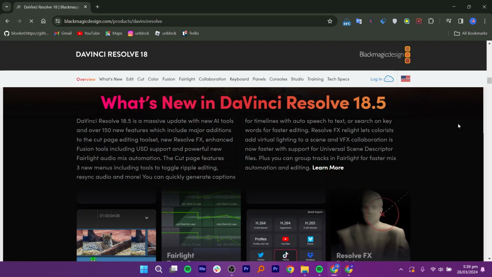Use lightweight media formats and lower resolution footage when editing to improve performance on a low-end PC. After making these adjustments, save your project and restart DaVinci Resolve to apply the changes. Keep an eye on the performance metrics within DaVinci Resolve, such as CPU and GPU usage, to identify any bottlenecks or areas for further optimization.